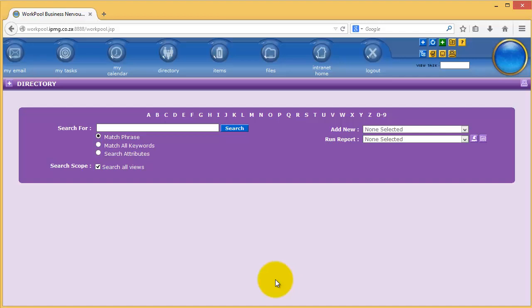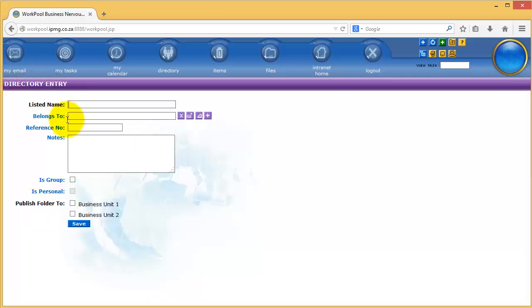When adding a new directory, you also have the options to select is group or is personal. Firstly, is personal is deactivated by default, and you require WorkPool administration rights to activate this feature. In the event that is personal is activated, it can be used in the following way.